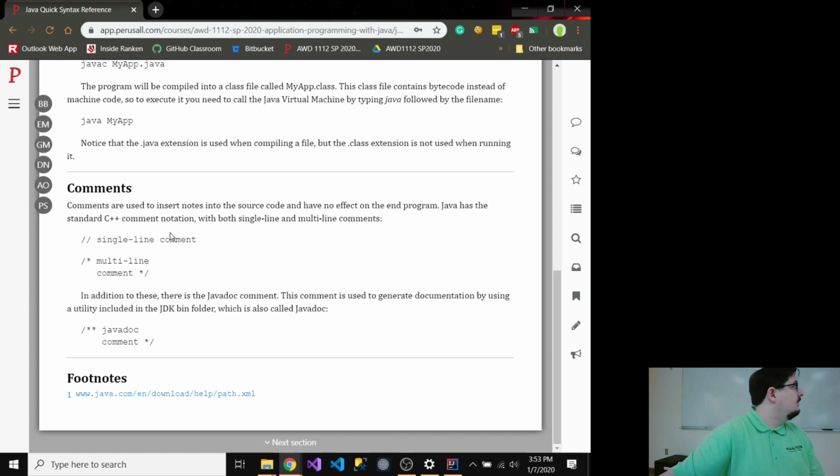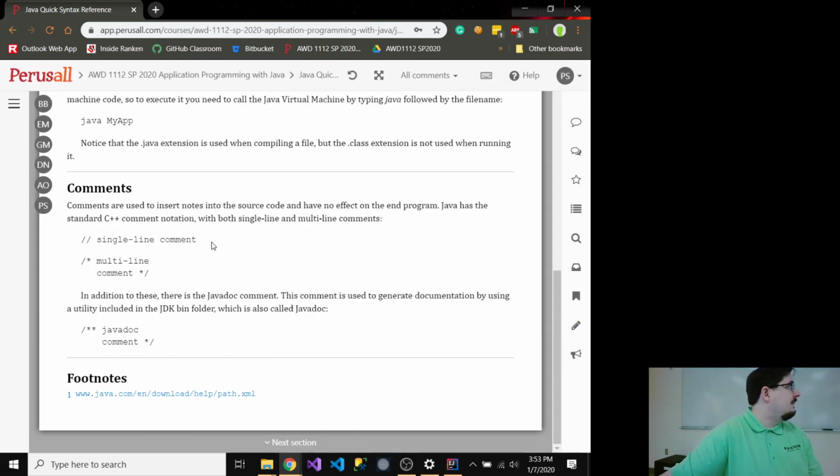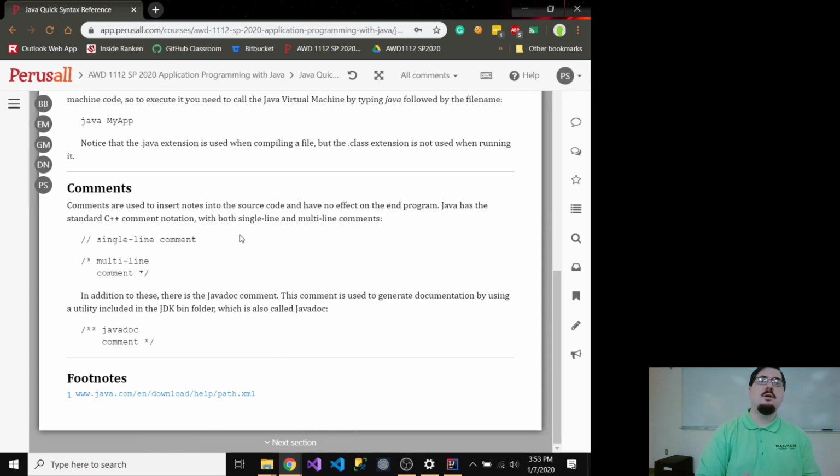Comments we looked at a little bit. You've already seen some. They're basically the same thing as you've seen in C#. So a // is a single line comment, and a /* and then a */ is how you write a multi-line comment. They also have something in here called Javadoc comments, where you'll see there's an extra star in there. So it's /**, and it ends with a */.